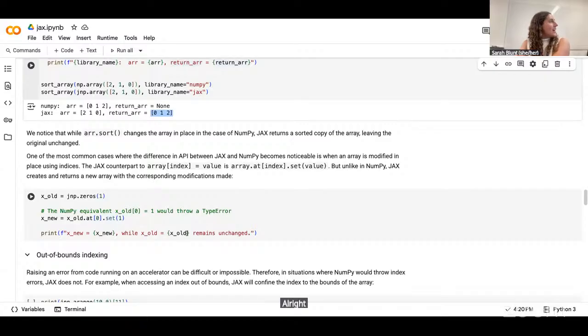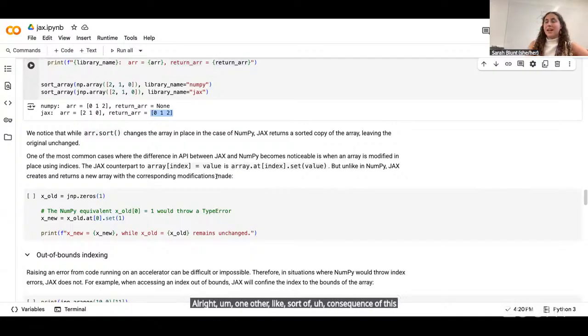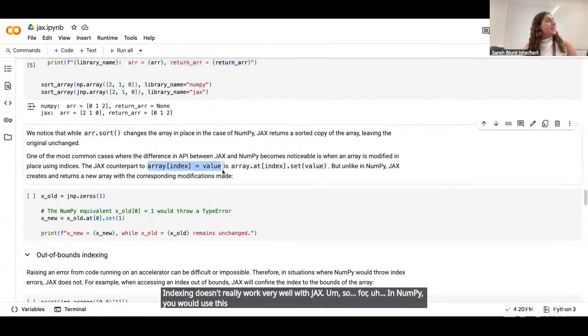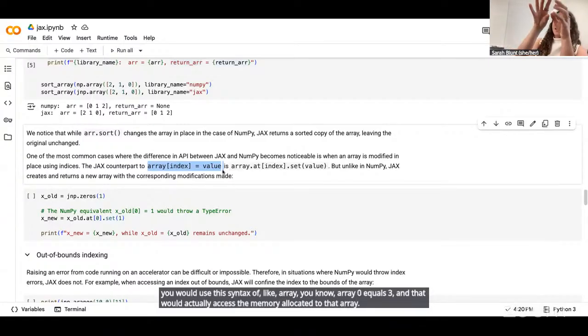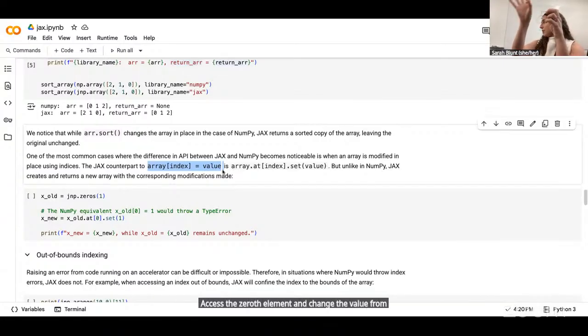All right. One other consequence of this is that the NumPy way of indexing doesn't really work very well with JAX. In NumPy, you would use this syntax of array[0] = 3, and that would actually access the memory allocated to that array, access the 0th element, and change the value from whatever it was before to 3.